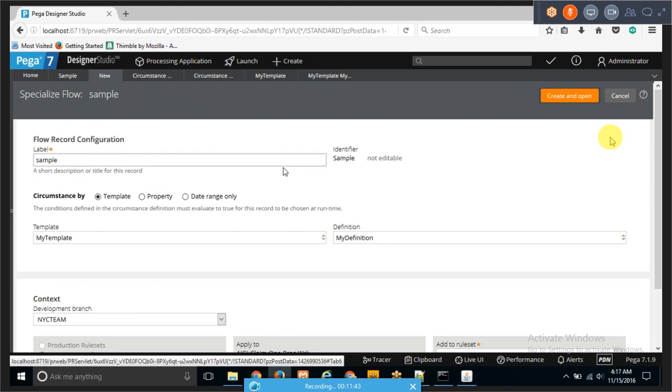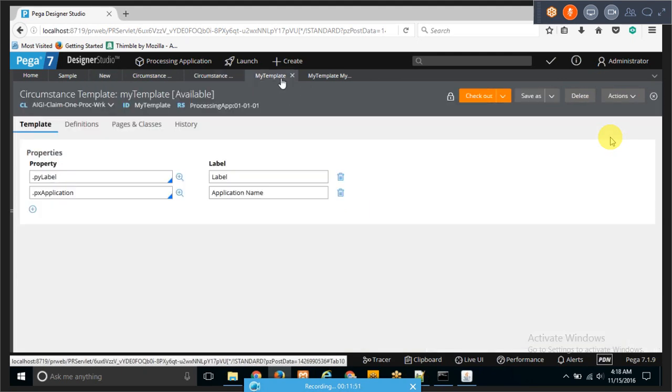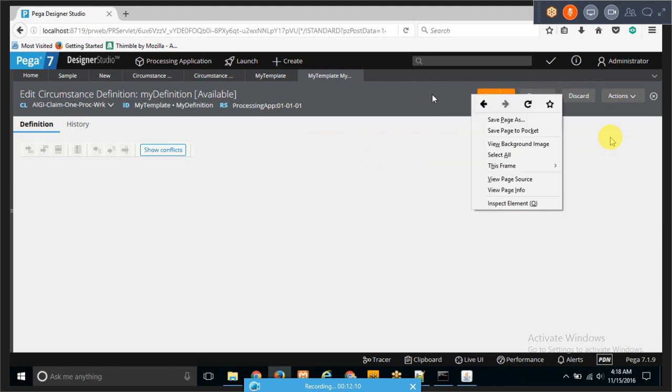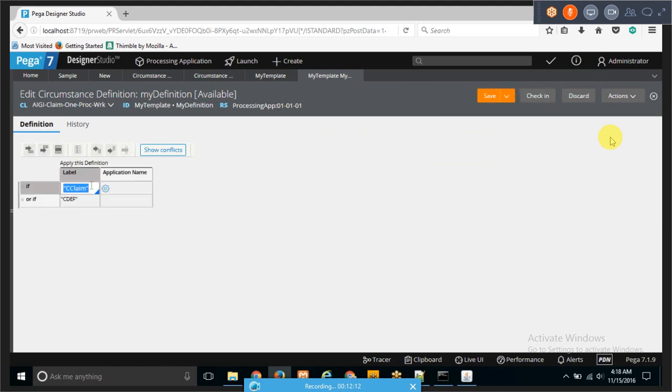Rahul, I have one question here. In this definition, we have two combinations: between them it is and, and the next row it is or. Is it possible to have an or combination between these two, like if label is the claim or application name is this? Here, label and application name together form one condition. Is it possible to have an or condition between the properties selected? No, I don't think that option is available.